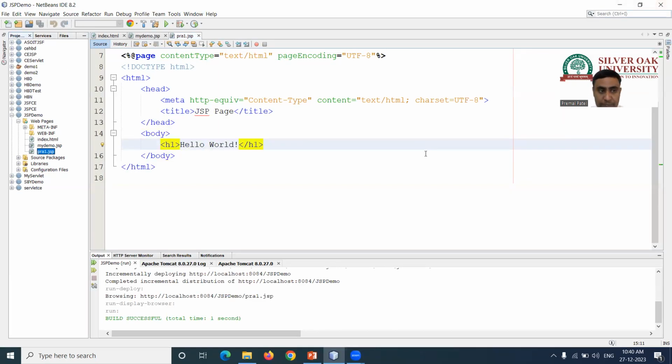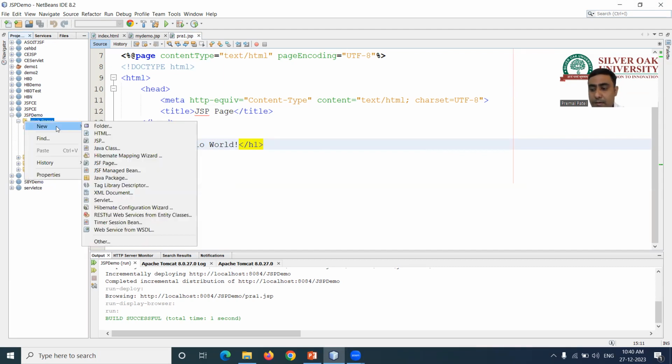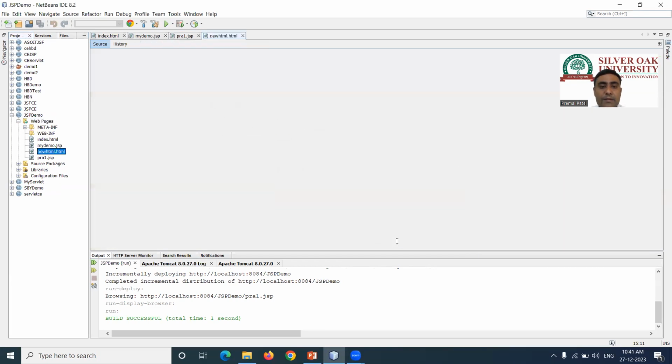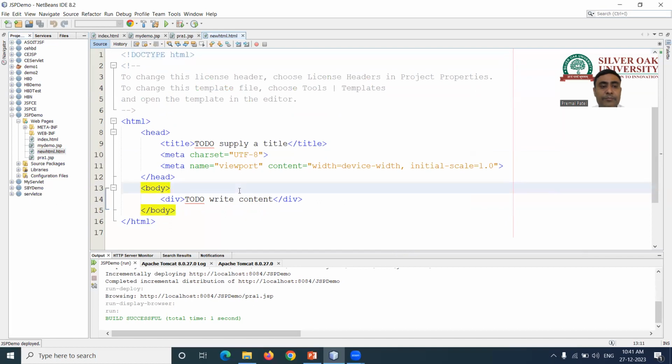Now what will we do? First of all, let us create one example of form submission, how to submit the form. Through that, we can utilize all these objects. So let us create one HTML file. The new HTML, that is the default name, I am going to keep it. Finish. Save.